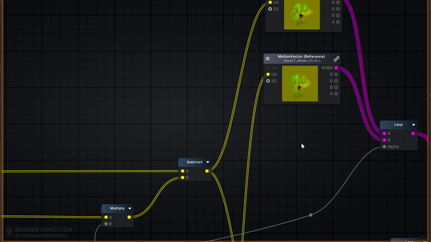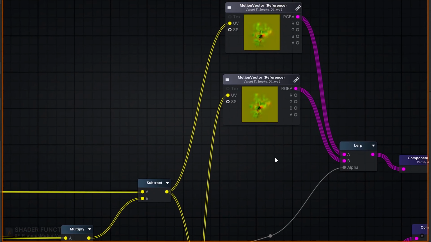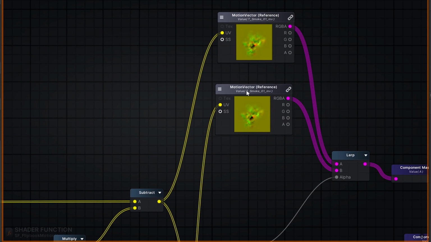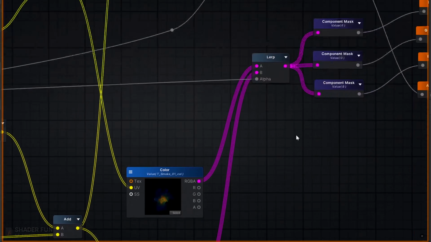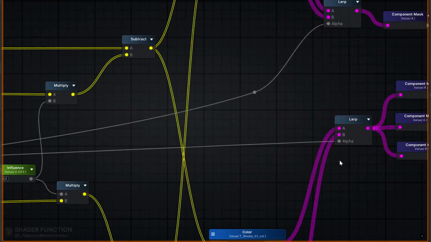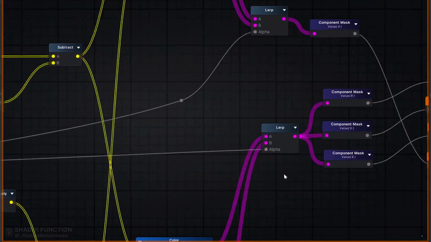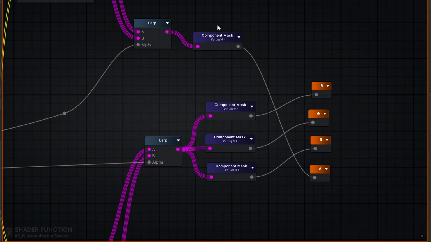In this case, we have two flipbook textures, the motion vector again, because we need the alpha channel from it, and also the color texture. They are lerped with the timing to here, and we split out the channels that we need separated.